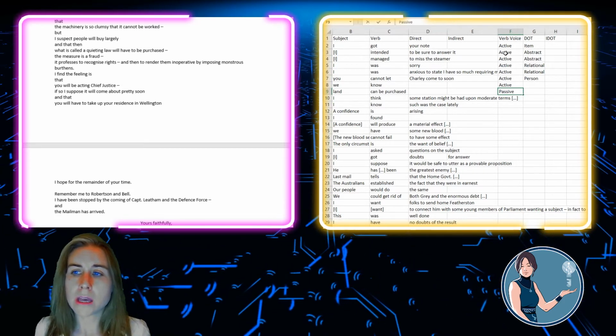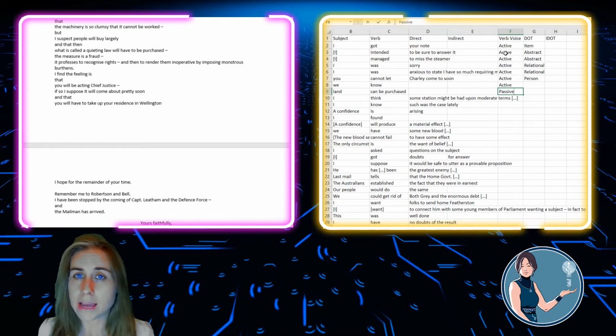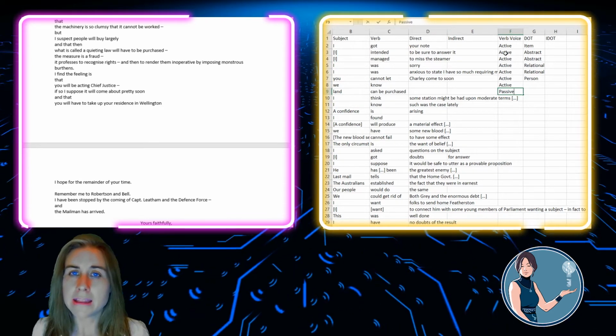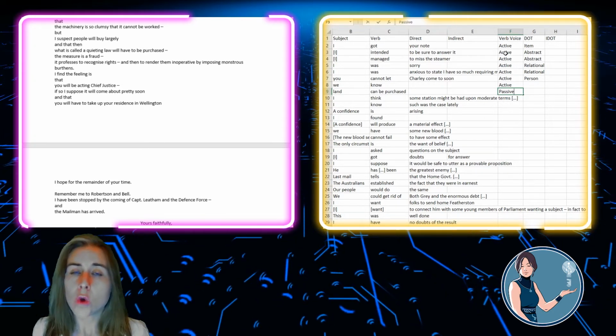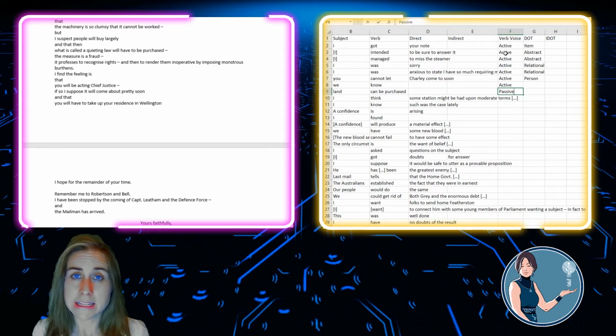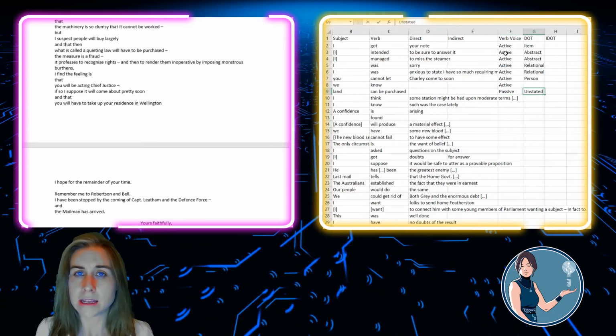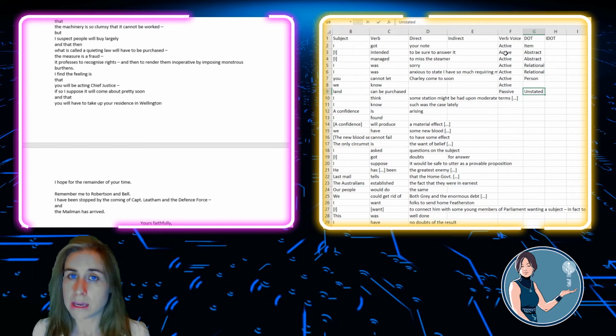So in terms of direct object, what type is it? We can assume that it's a person, but in the case of passive verbs, what we want to indicate is whether it is stated or unstated. And in this case, it is unstated. We do not know who is undertaking the action.